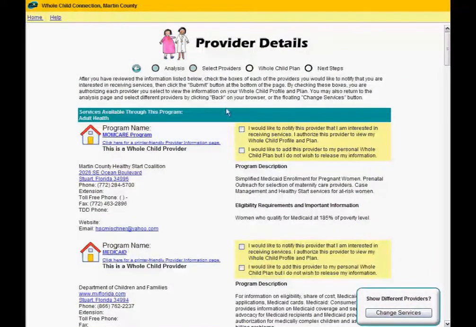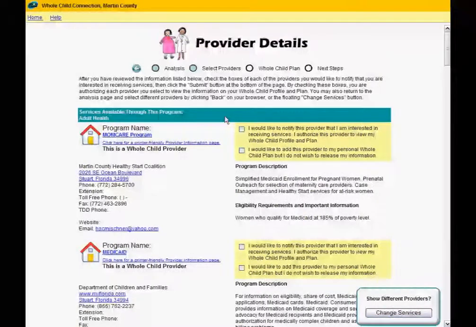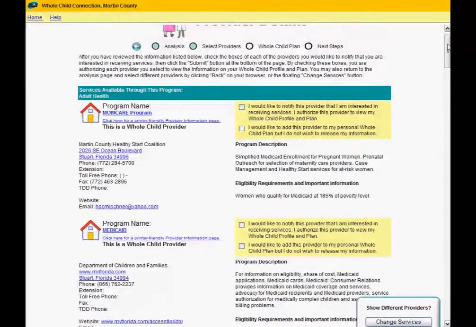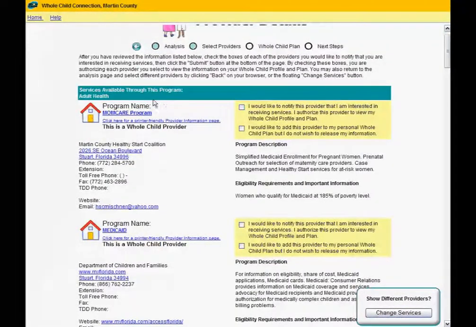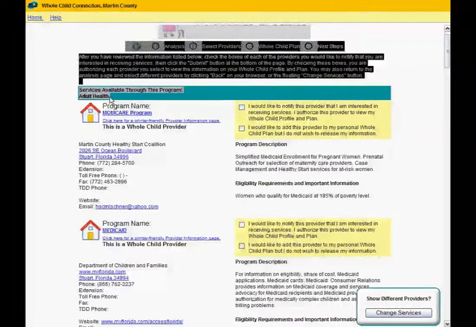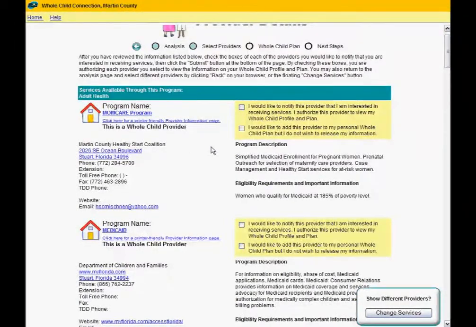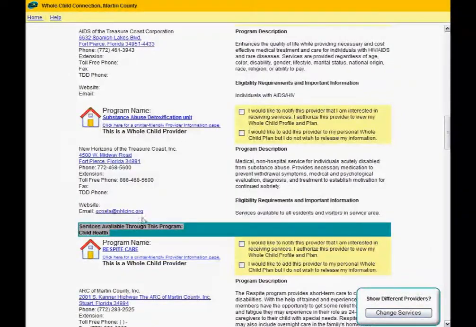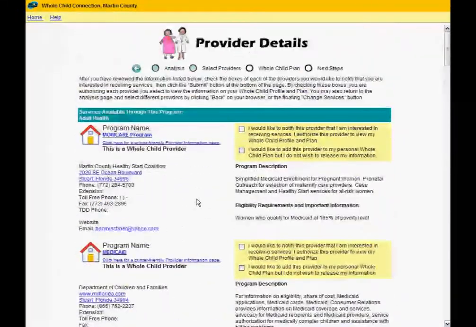The provider details page is the next page that a family will see. Based on the services that the family selected previously, the provider details will now list all the providers in the community that can provide these services to the family. Providers are grouped by the services they offer. For example, as you can see here, these are adult health service providers. If we scroll down farther on the page, we'll see the child health service providers as well. Let's start with the adult.